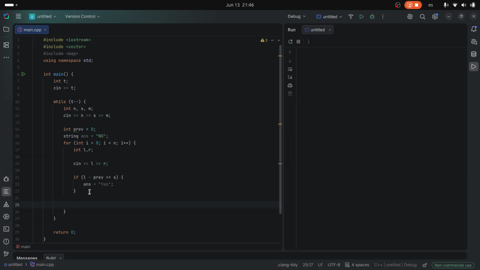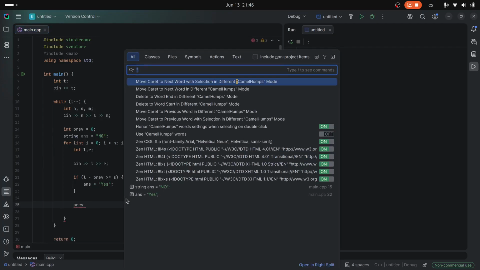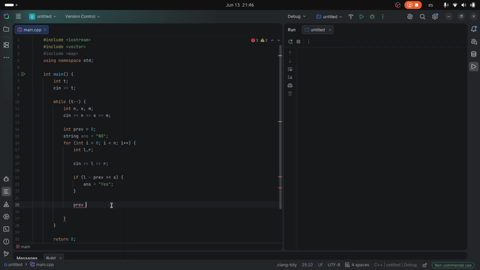So now all that's left to do is change our point of reference. The new point of reference is going to be the time at which the current task ends. And we do something like this. Oops, not like that, sorry. prev equals R, just like that. And here we're pretty much done with the loop, because this implements the logic I explained earlier.